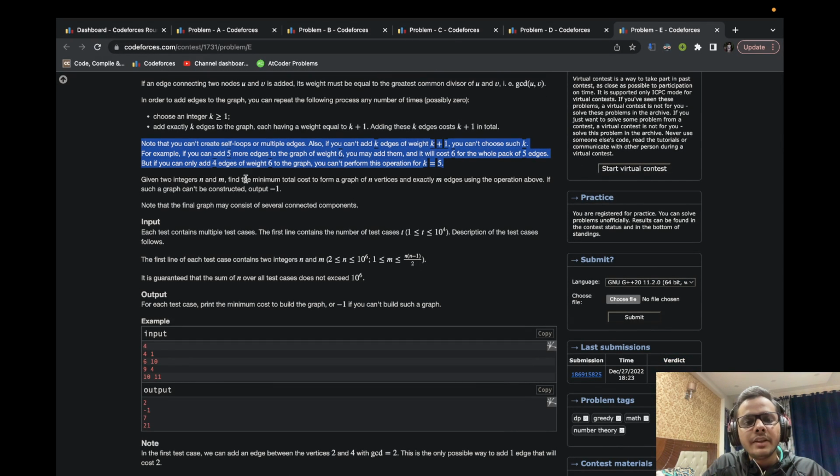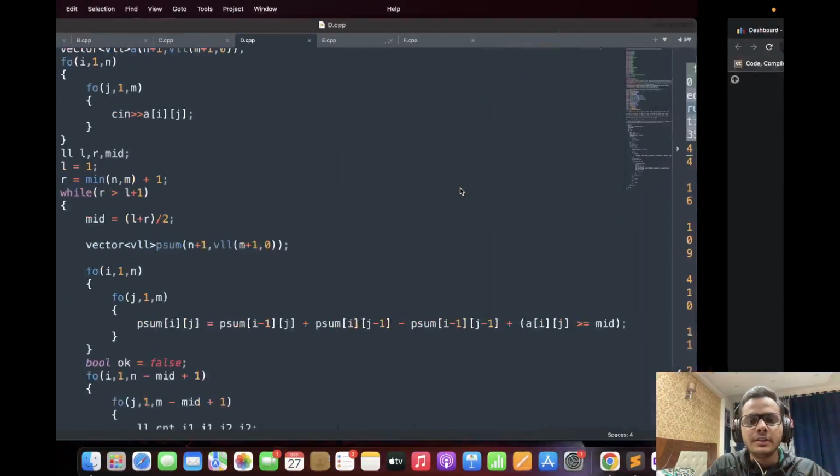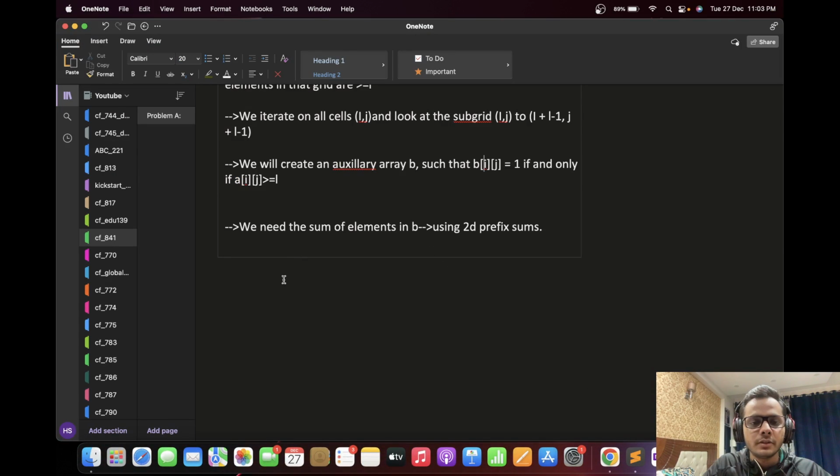Right, so now we are given n and m, and we need to find out the minimal cost of forming a graph with n vertices and m edges. So the cost of doing an operation with k is equal to k plus 1. Okay. Alright, so let's just write down some preliminary observations.